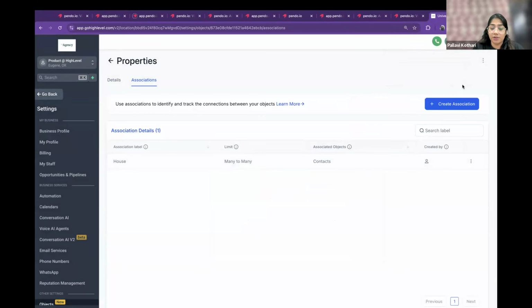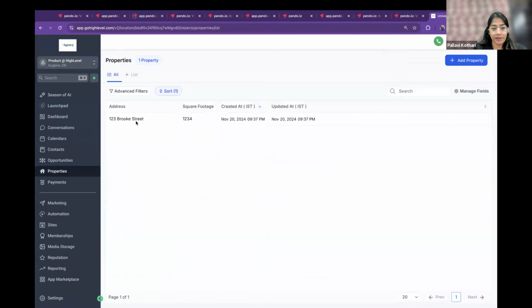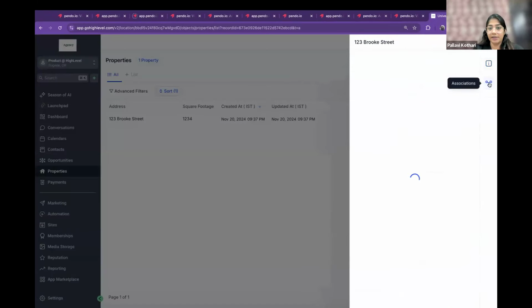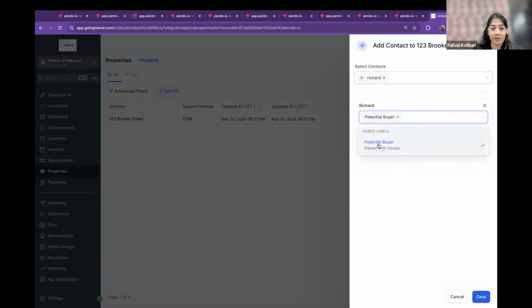We support many to many associations right now, but we do plan to start supporting more association types like one to one and one to many, most likely in the current quarter itself. So I've done this. Now I go back to properties. I can click on this house and I can start associating it with any contact. So I can just click on associate new contact. I can select the contact I want to associate this particular house to. I can put labels. Since I have just one label right now, I'm seeing this. If I had multiple, I would have seen all the potential labels here and I could have added any. And I click on save.